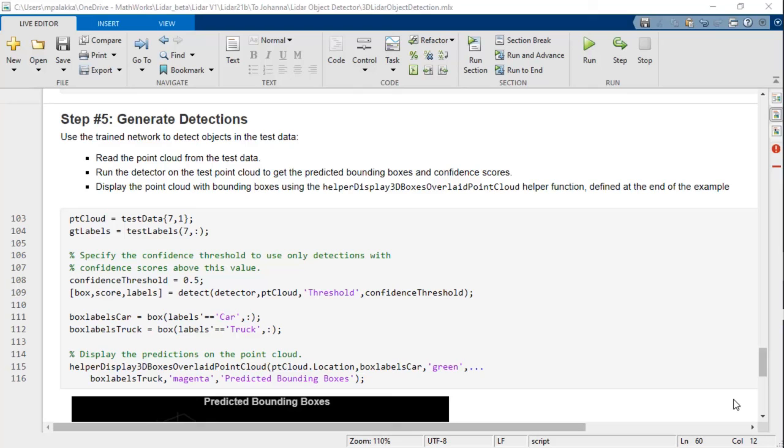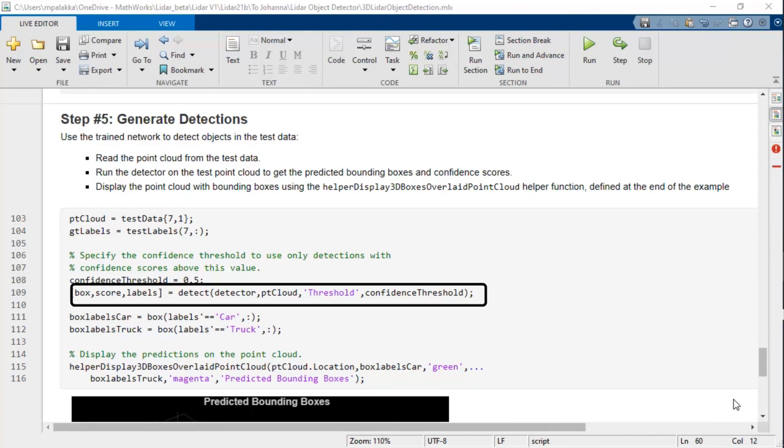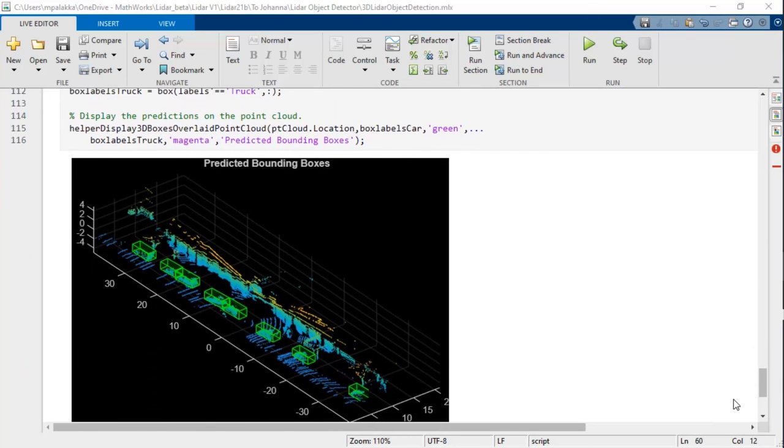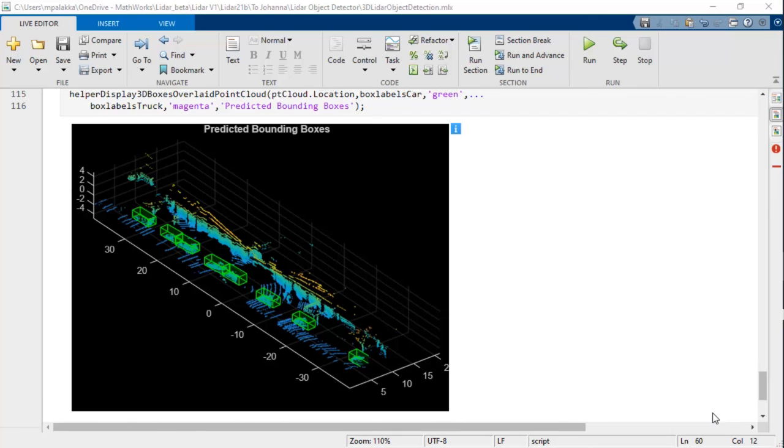In the final step, we'll test our network on the test data. We'll use the detect function to apply the point cloud object detector on the test dataset. Here's our final output. The green bounding boxes represent cars in the output point cloud. The pre-trained network we have used was also trained to detect trucks in the point cloud. If there were trucks in the test data, they would have been detected and represented by a purple bounding box.